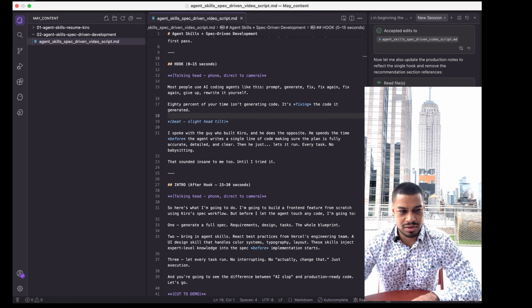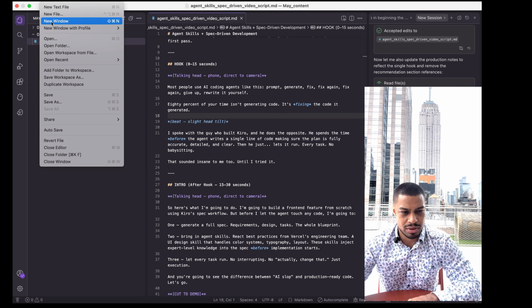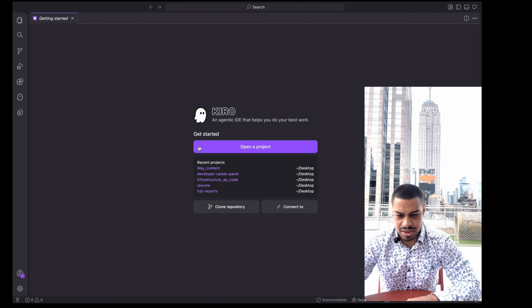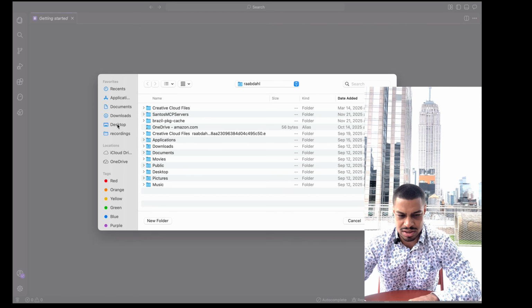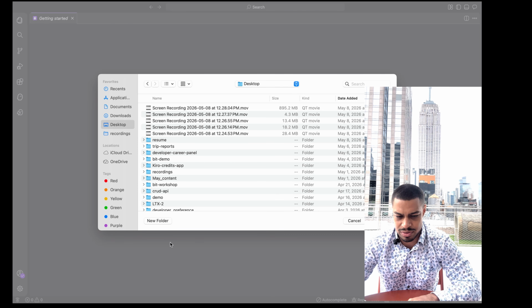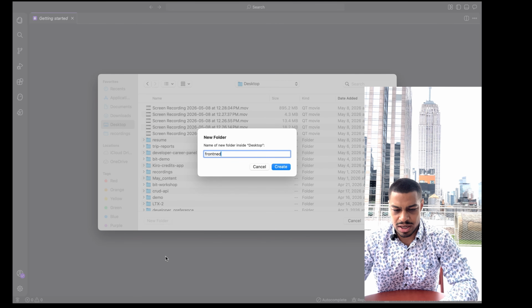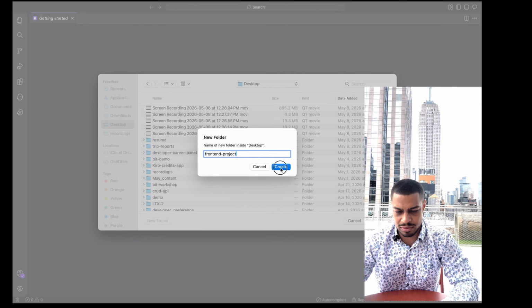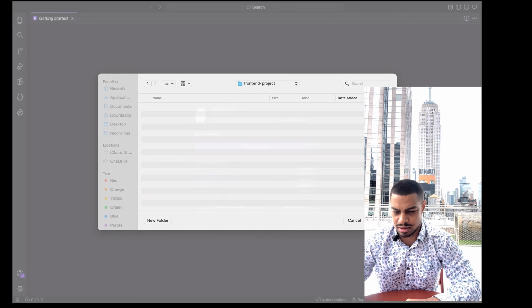I'm going to go ahead and open up a new window in Kiro. Open up a project, and in this case, a project is just going to be a folder. So on my desktop, I'll just create a new folder, front-end project. Let's just do that. Create front-end project, and then open.